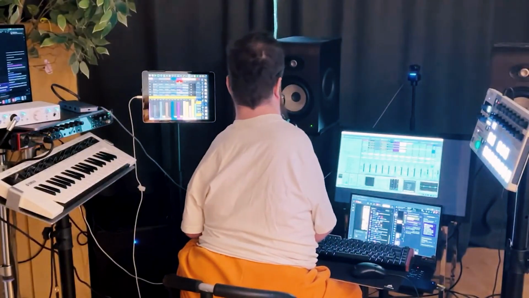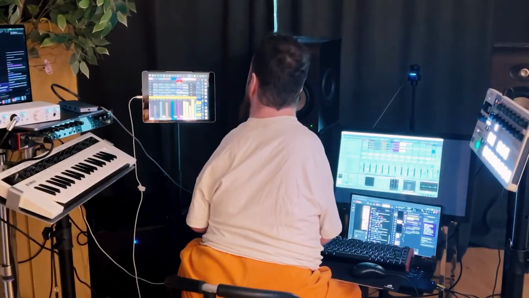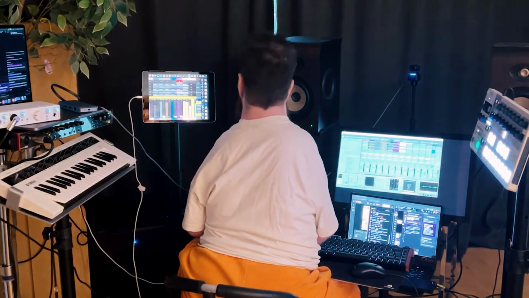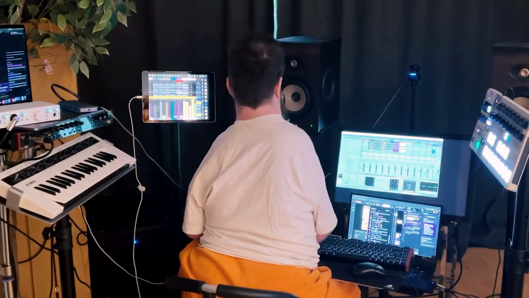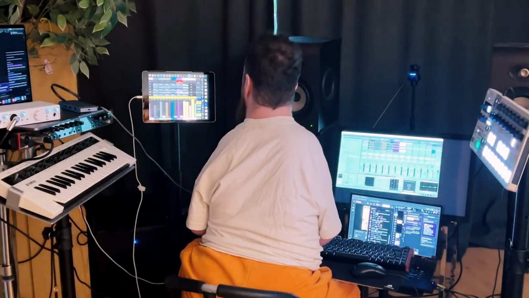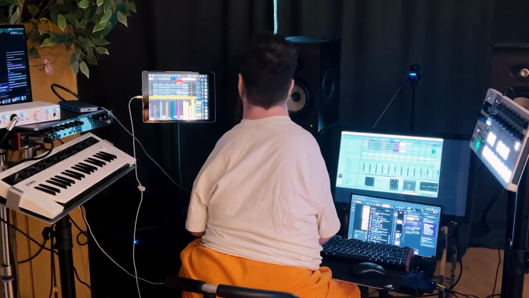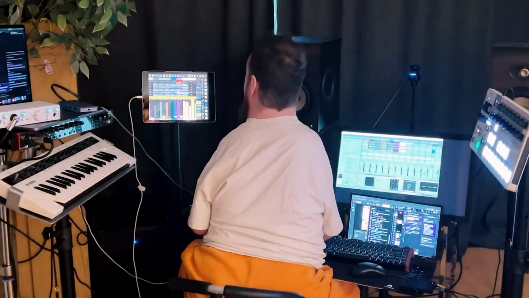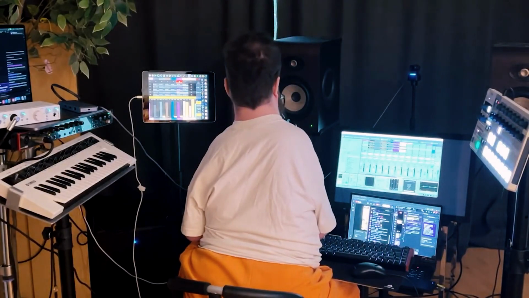And then on the iPad, you see the iPad is basically a mirror of Ableton. So it's similar to like a Launchpad, or more like a Push actually, because I have control both of loops and effects. I don't know how well you can see it on this angle, but I think it's the better angle to show it.